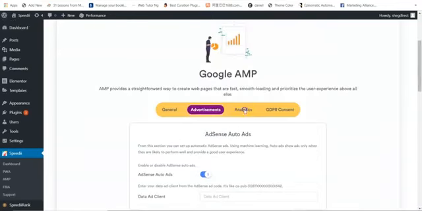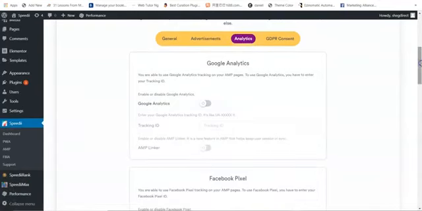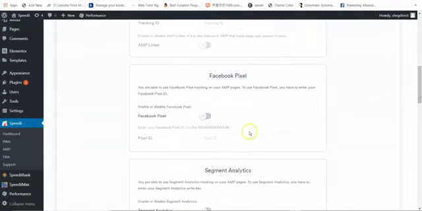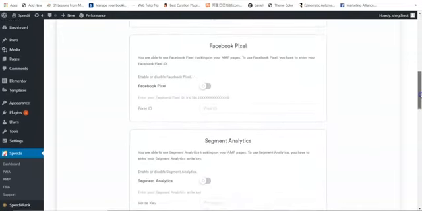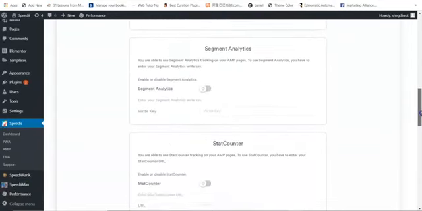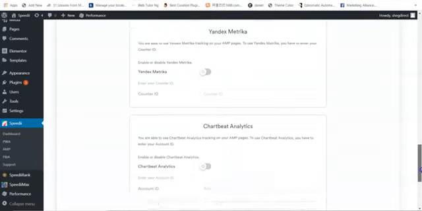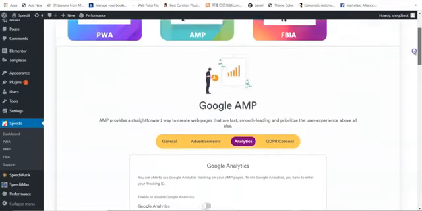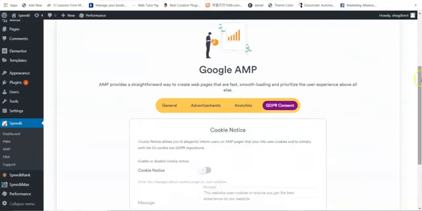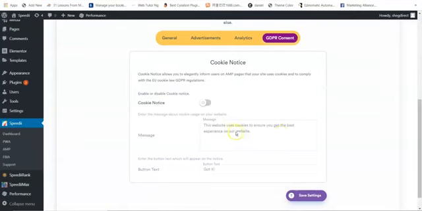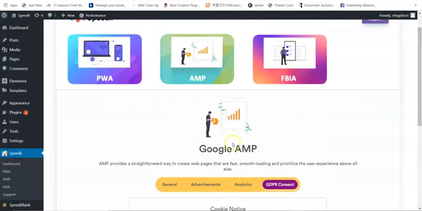So now the next thing is the analytics. You can also install Google Analytics in order to track your website, to track your AMP pages as well. You can also install Facebook Pixel, as you can see. So this is just basically tracking. So you can track your website using Google Analytics or Facebook Pixel, you have task counters, and a lot of tracking tools as well. So once you set anyone you want to use, you're good to go. It also comes with GDPR consent, as you can see. So you can enable cookie notice and you drop your message. You can type the message here and you save settings once you're done with that. So that's the power of Google AMP.